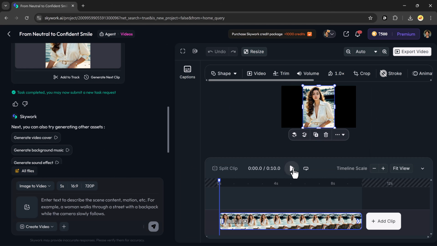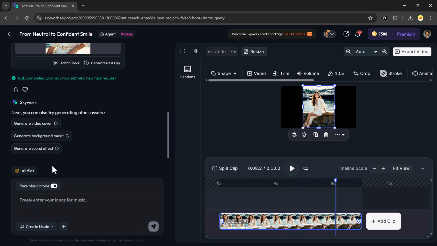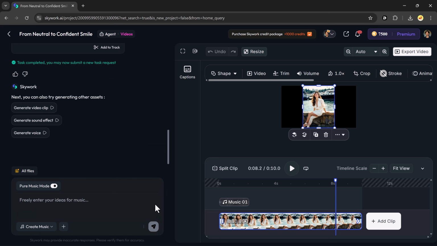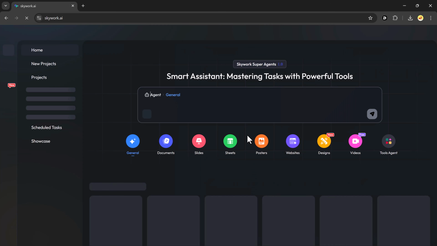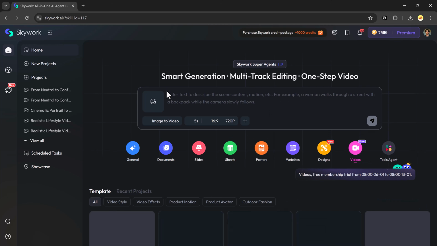Once it's done, let's play the video. As you can see, the video is ready. Now, I'll add background music to the video. After adding the music, let's play it again. This shows how easy it is to create start frame to end frame videos using Skywork AI. But it doesn't stop here.